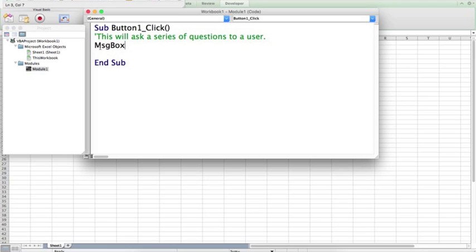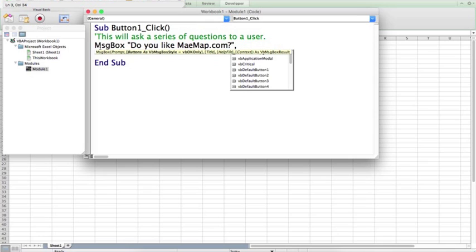So the message box is going to be, do you like Maymap? So that's going to be the question posed. Do you like maymap.com? The buttons are going to have an option: yes, no, or they can cancel out. So yes, no, cancel. If you're on a Windows, this would be a good time to also add the icon BB question, which you would add with an addition sign there. The title of this box will be Opinion.